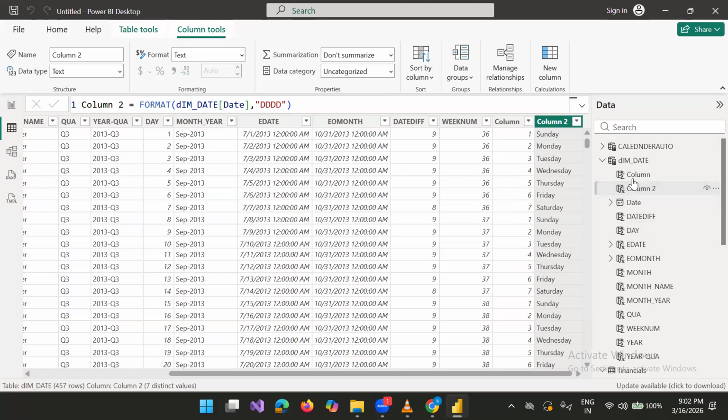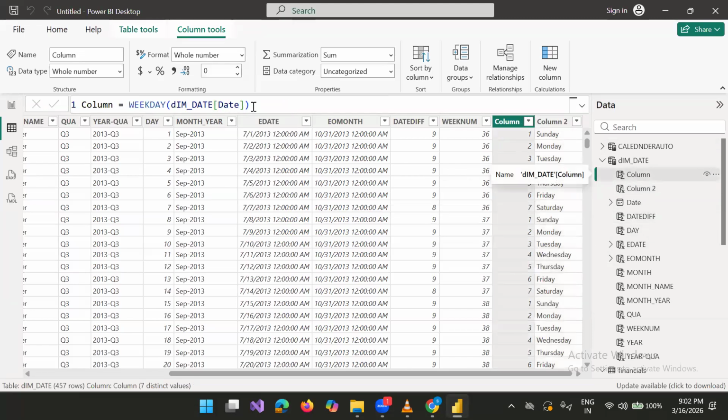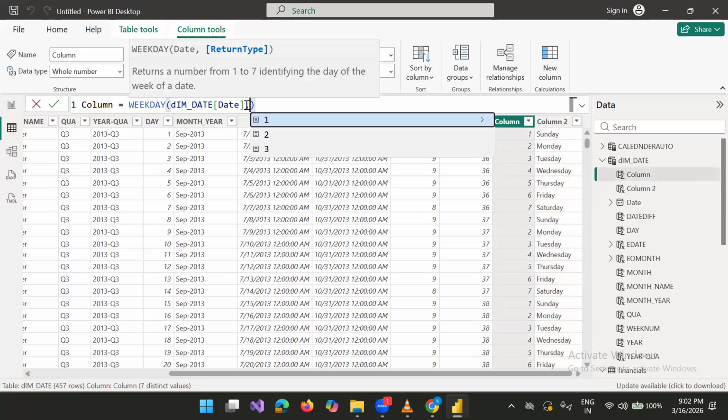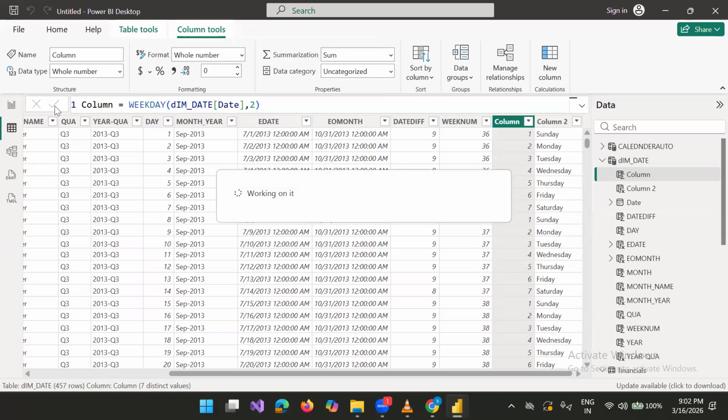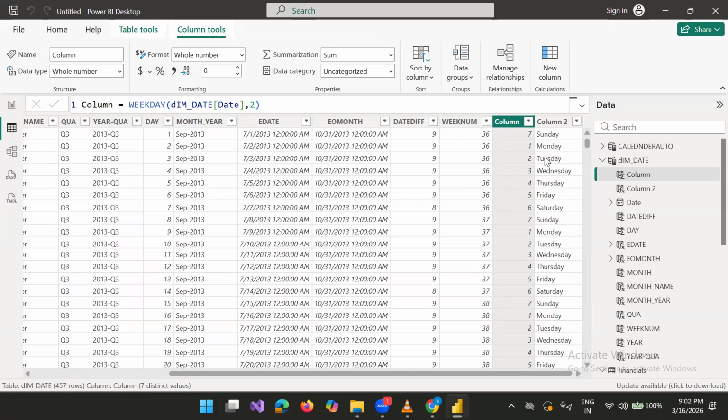So in this previous function, from the weekday point of view, the return type I'm making as a 2. Observe it, 2 I'm making. So the week is starting from Monday. It is not starting from Sunday. If you mention 3 here, the week will start from Tuesday.